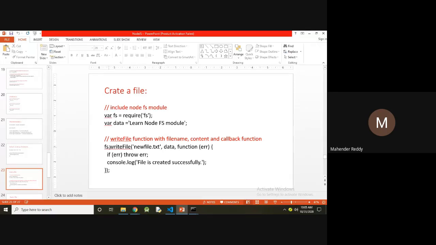After that, we are creating a file with the help of writeFile. The writeFile function takes the file name, content, and a callback function. writeFile is going to create a new file and write the data into that file. So fs.writeFile newfile.txt: we create the newfile.txt file, and in that file we write the content, which is available in the data variable. The data variable consists of 'learn node fs module'.